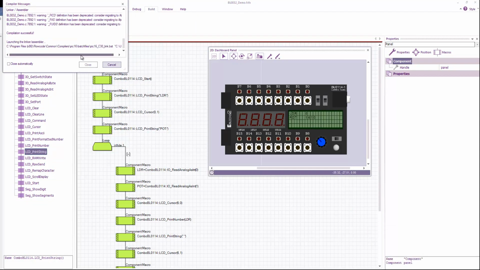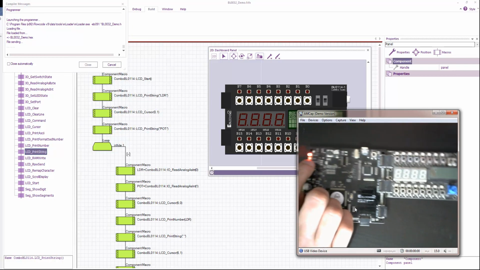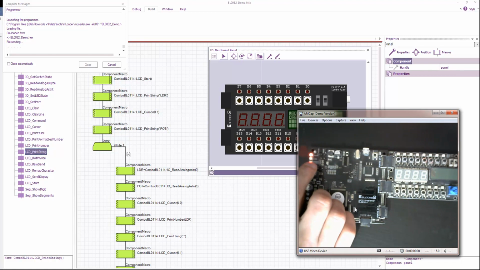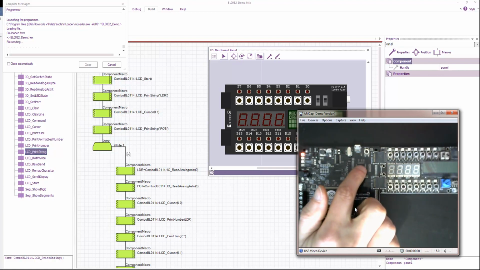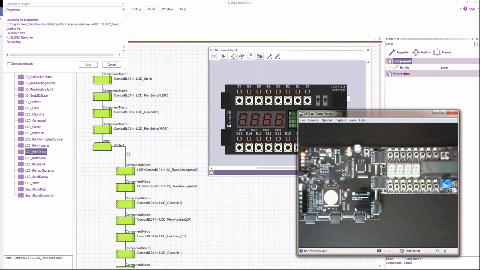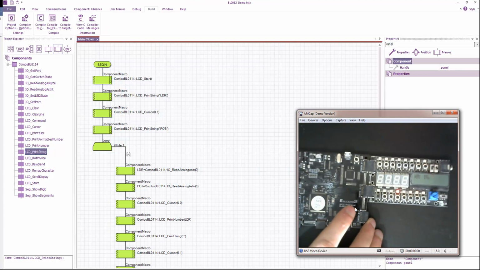So the program will be compiled. It'll show us things like the memory usage on board the chip for the ROM and the RAM. And then it'll start sending the program to the board. So we have our LED here marked USB. It starts lighting up, flashing away, while the program's transferred to the microcontroller on the board. And here we go. There's our program running on the board.